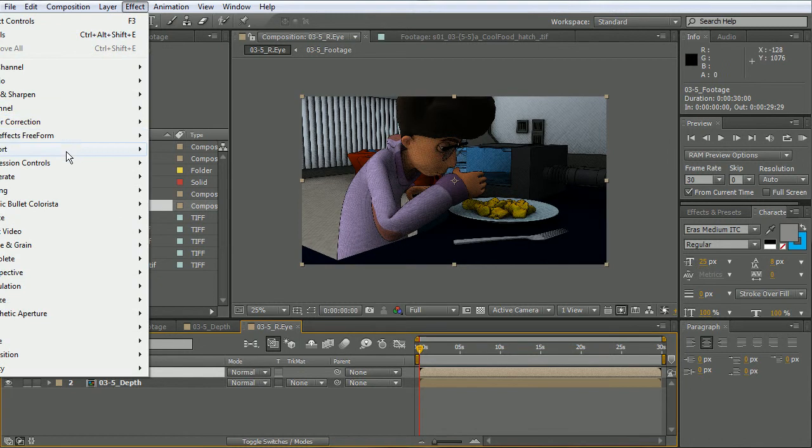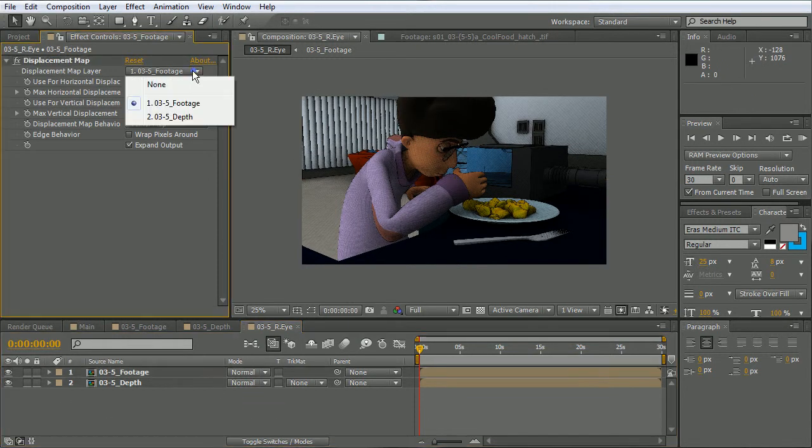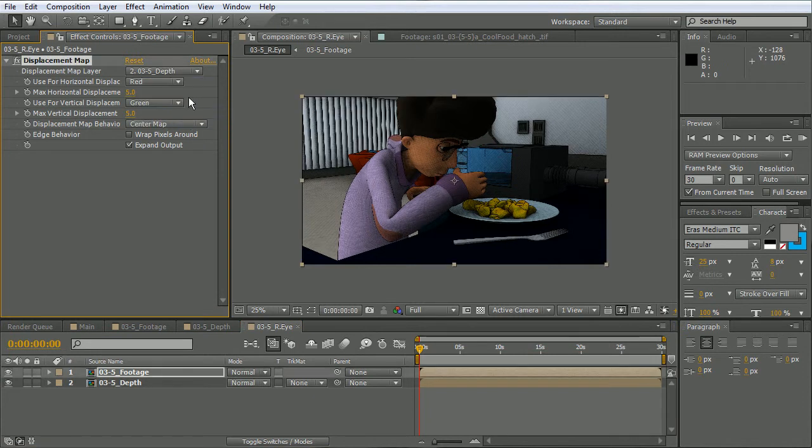And we go up to Effect, and we go to Distort, Displacement Map. At the top, for the map layer, we choose our depth. For displacement, we choose luminance. For the vertical, we choose off, and we set it to 0. And for the left, since we're doing the right eye, 5 is actually a pretty good value. The left eye is good at -5, so it's just reversed.